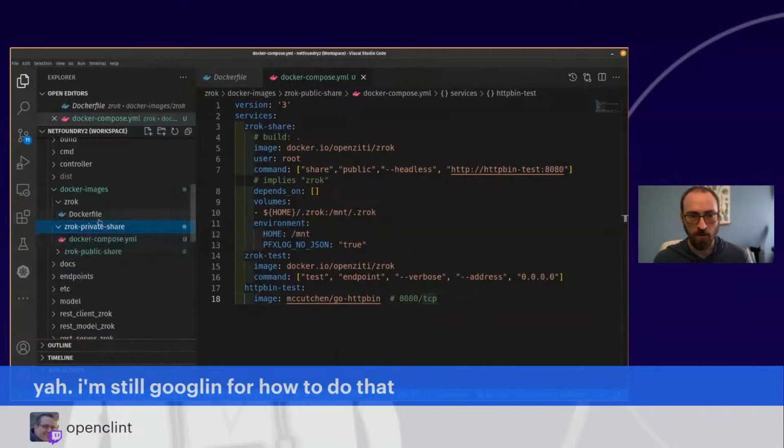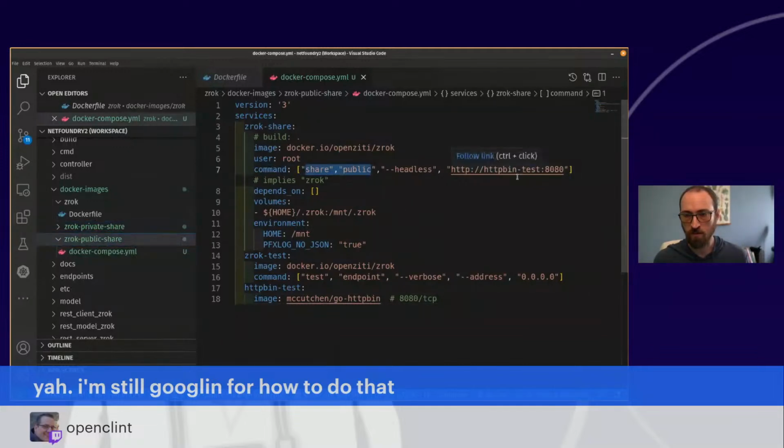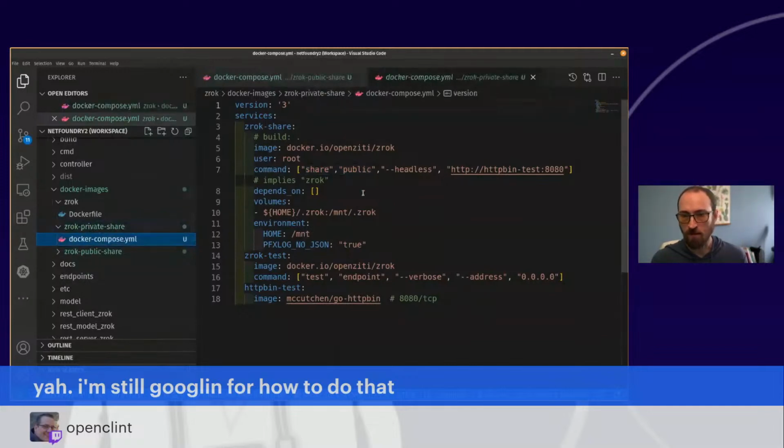And our public share is running share public, and then with headless. And we can do something very similar with our private share, but we're going to need to capture the output. So let's do share private, headless, and go to our zrok test instance.